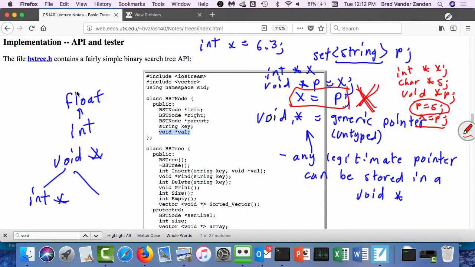So you might say, well, void stars look pretty useless to me, Brad, because it's like a black hole. Once I assign the int star to p, I can't get it out of there. You just told me when I try to go back and assign it to an int star, C and C++ will give me an error message, just like a black hole. I can put it into the black hole, but then I can't grab it out of the black hole. But I can get it out of the black hole using something called casting.